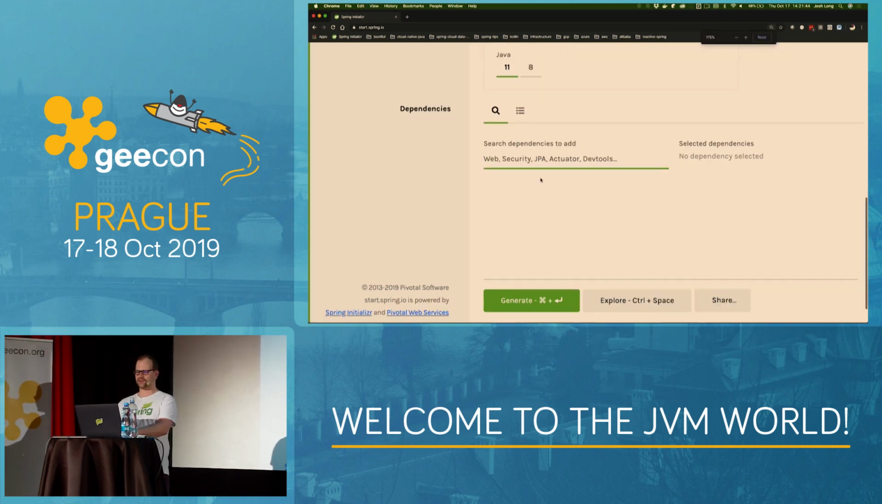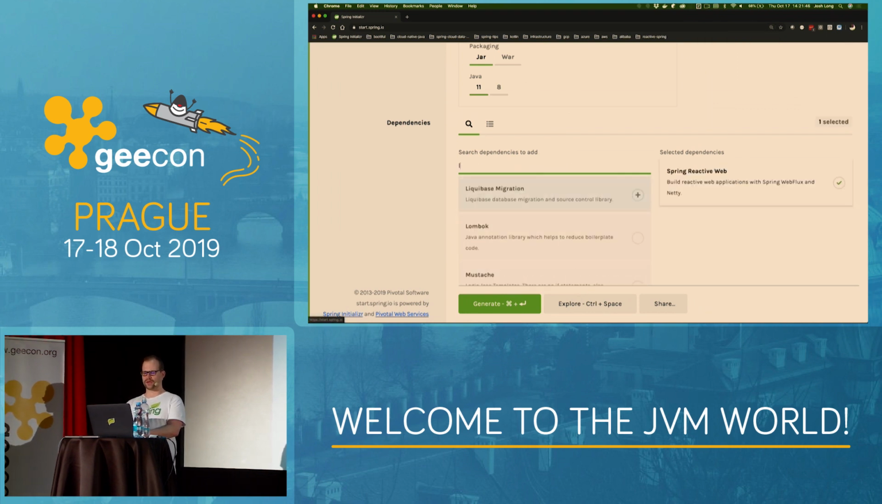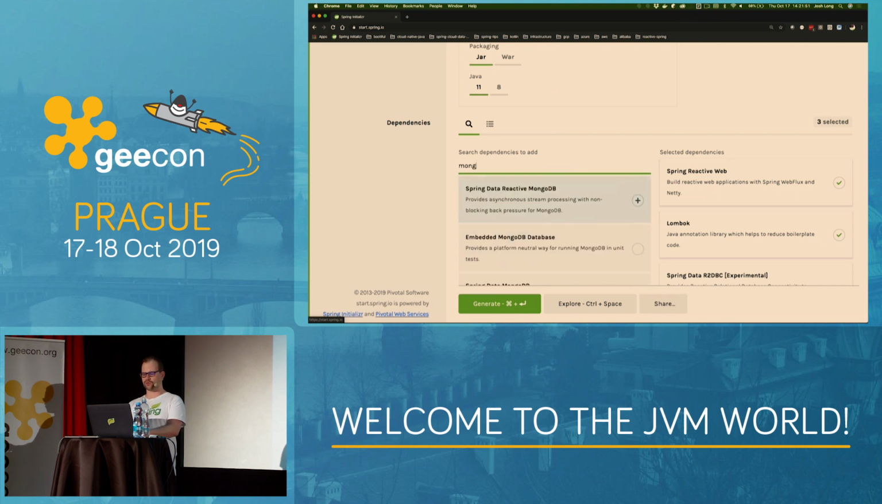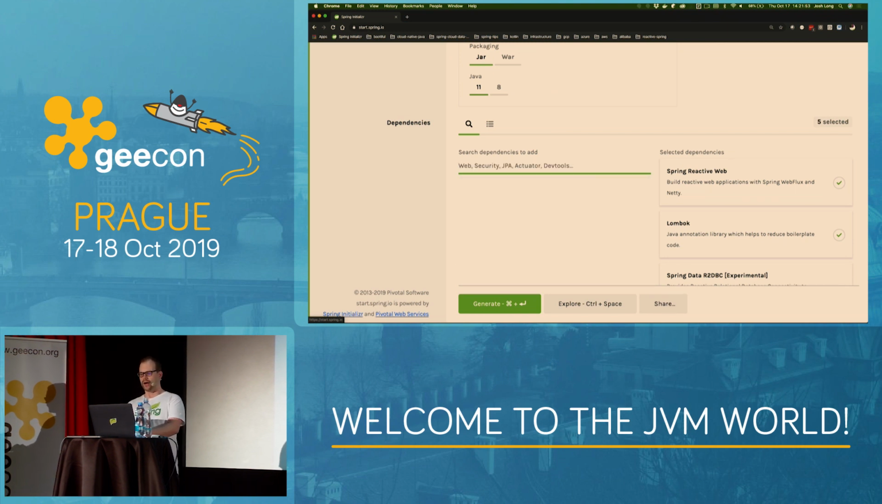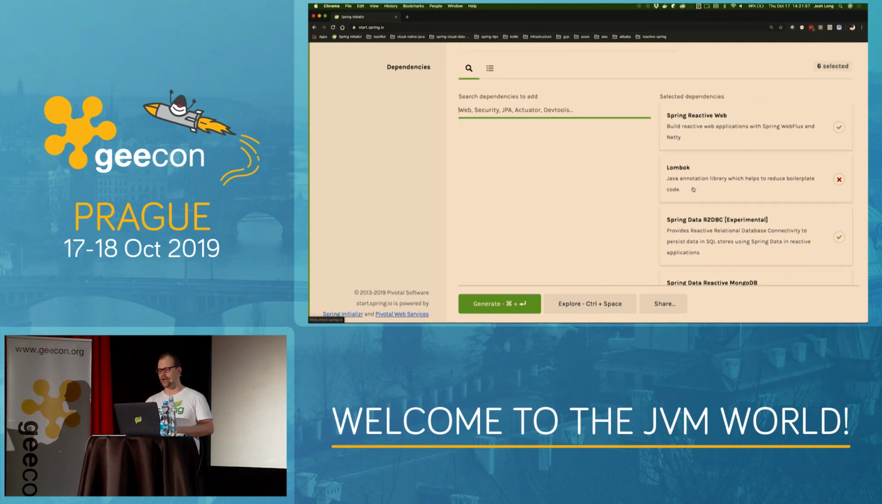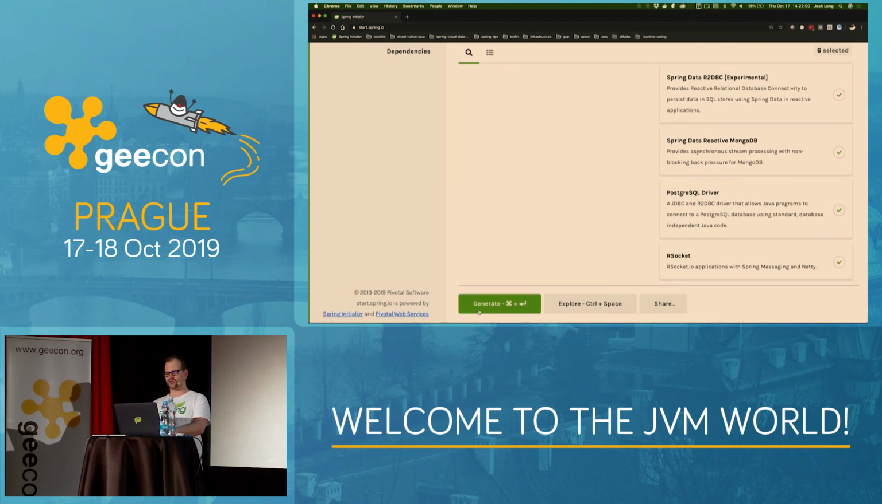Now, my friends, we're going to bring in the reactive web support. We're going to bring in Lombok. We're going to bring in R2DBC for database access. We're going to bring in MongoDB as well. We're going to bring in Postgres as well. And I think we have everything we need. Oh, we also want RSocket, okay? So we've got a number of different technologies here. That's going to be used to generate a new project.